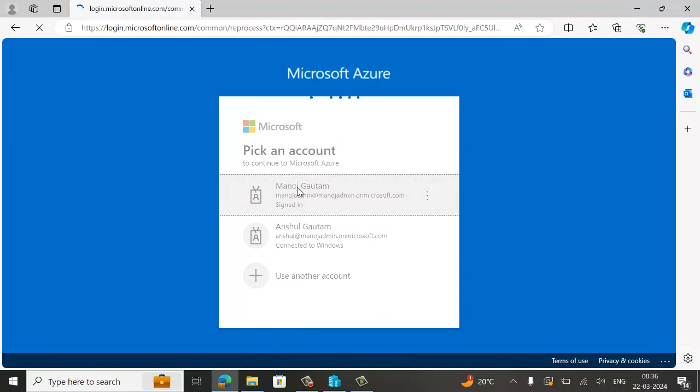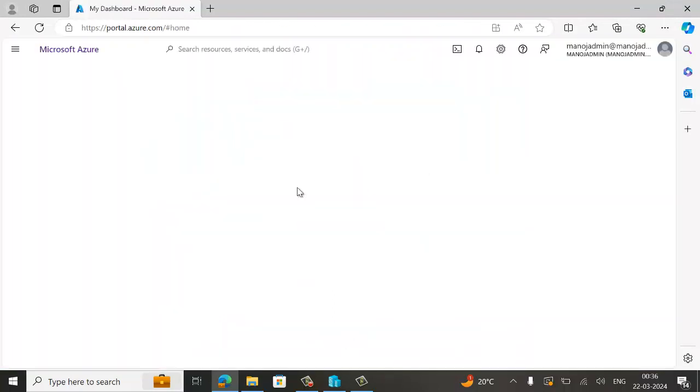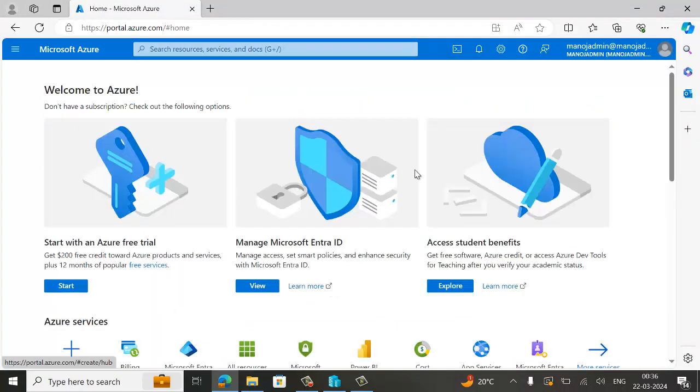So I have logged in to portal.azure.com. I have a free trial-based Azure subscription, and I'll also give you the link to create the trial.